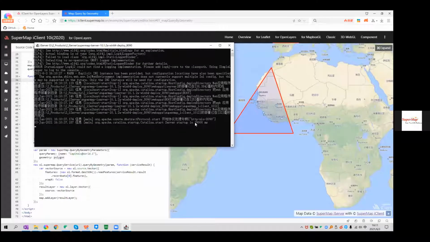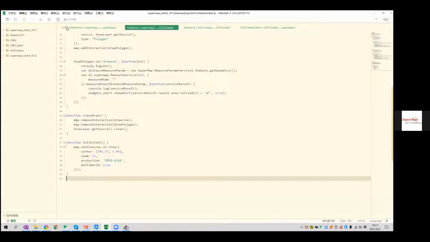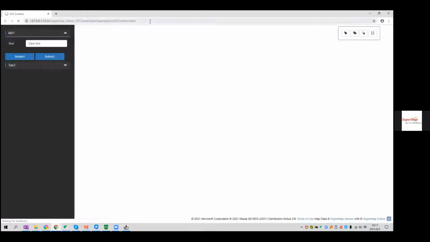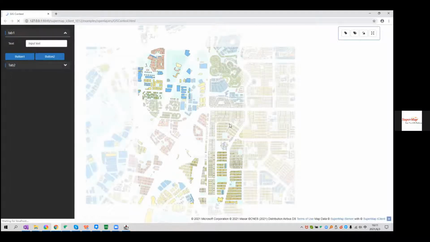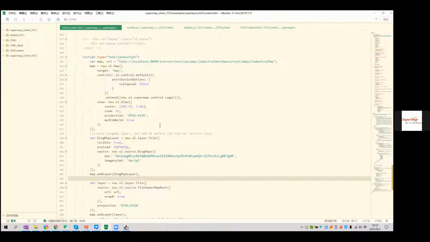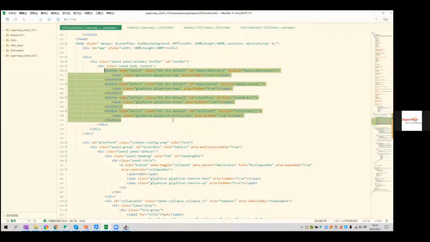Okay, so we can see the server already started, and go back to our code, run it. This is our HTML. This is our homepage, and we already achieved these 4 buttons. And now the first step is to add a new one. For adding a new icon in the toolbar, I think it's not hard for us now. We just need to put a new button like this into the HTML.